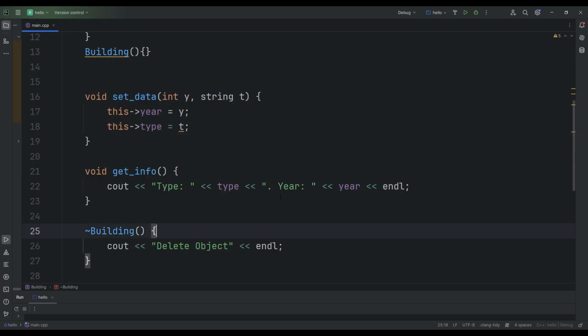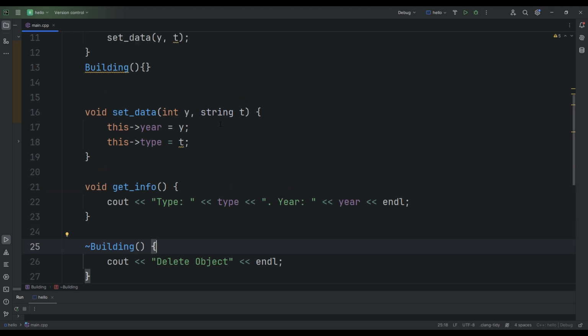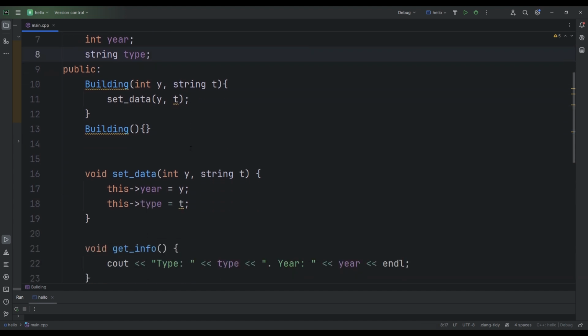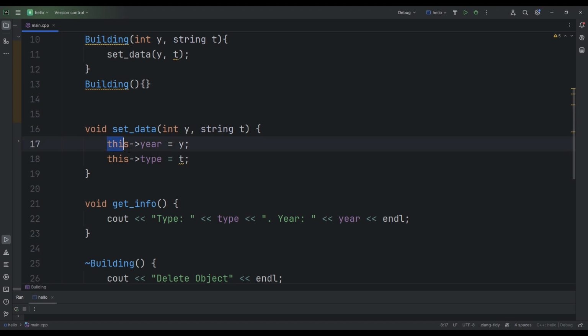Well, our lesson comes to an end. In this lesson, we got acquainted with constructors, which are called upon object creation, destructors, which are called upon object deletion, and also with the keyword this, which points to the current class we are working with.